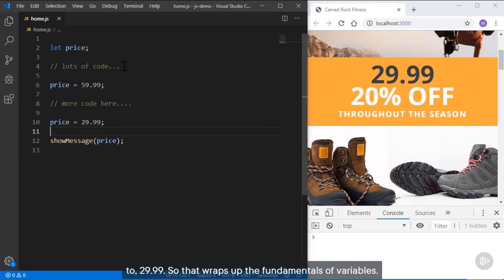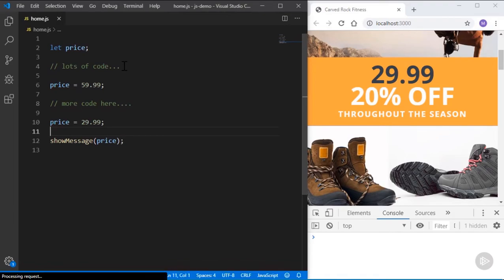So that wraps up the fundamentals of variables. Now there's a cousin to a variable called a constant, and a constant does not change. We'll take a look at that in the next clip.